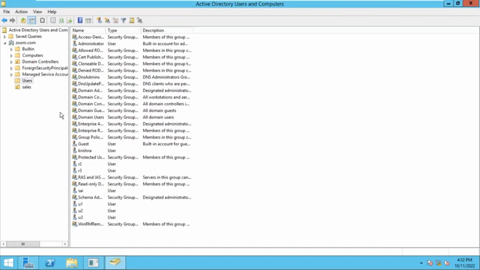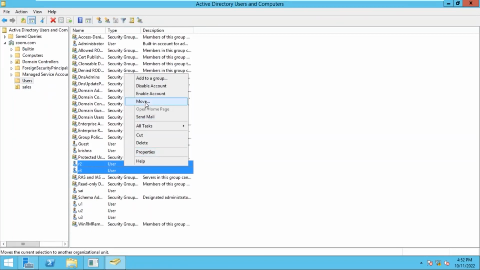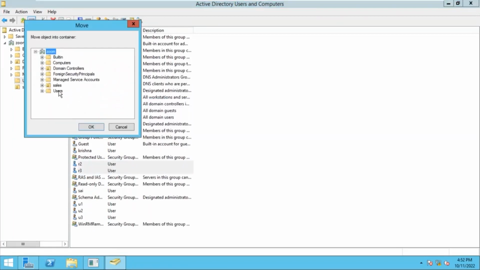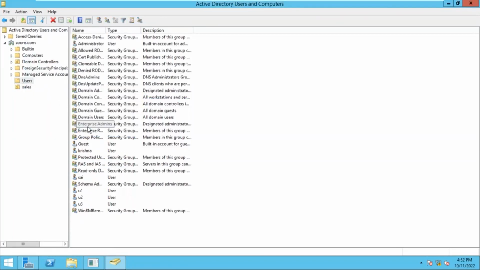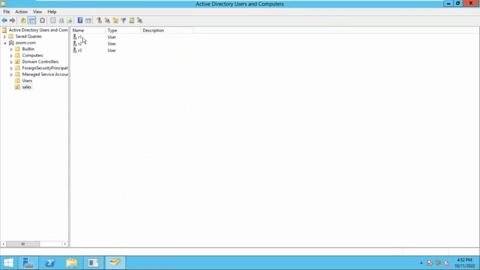Now again go to the Users container. Select multiple users using the Control key. Right click, again Move. Again go to the OU, the Sales OU which we have created. Now how many users does this OU contain? Three users. So this is how you can add a single user as well as multiple users.